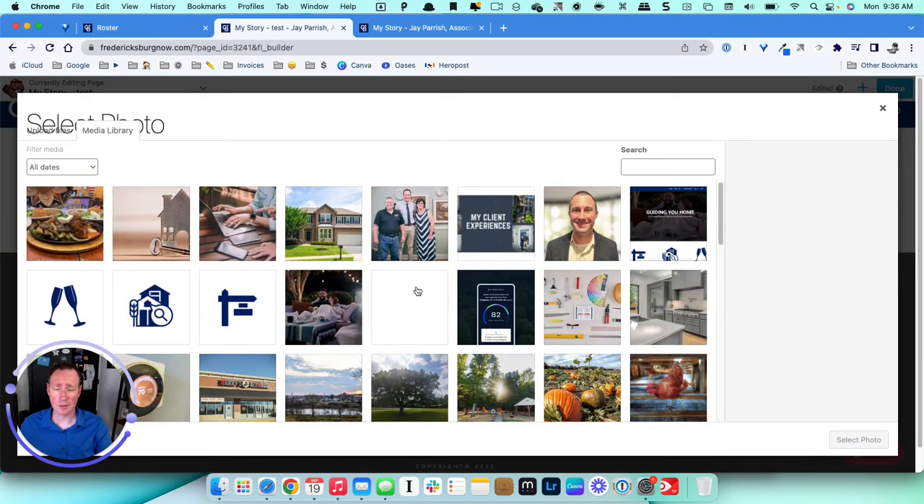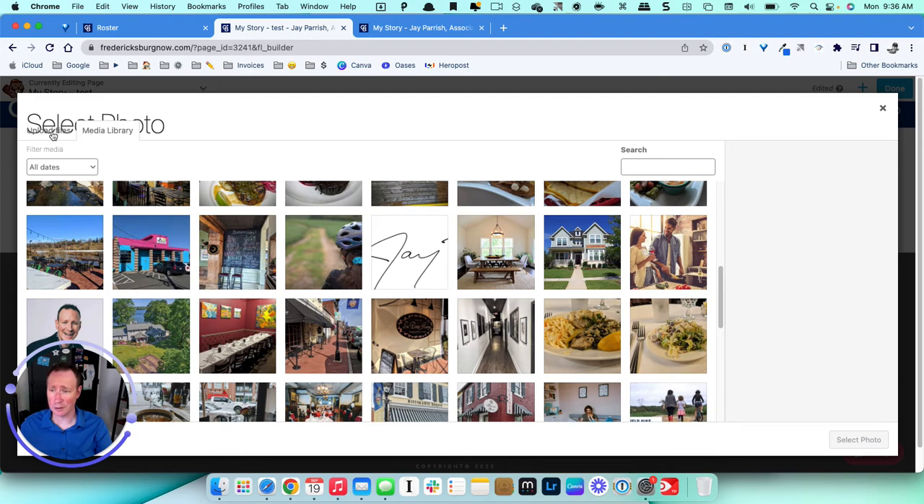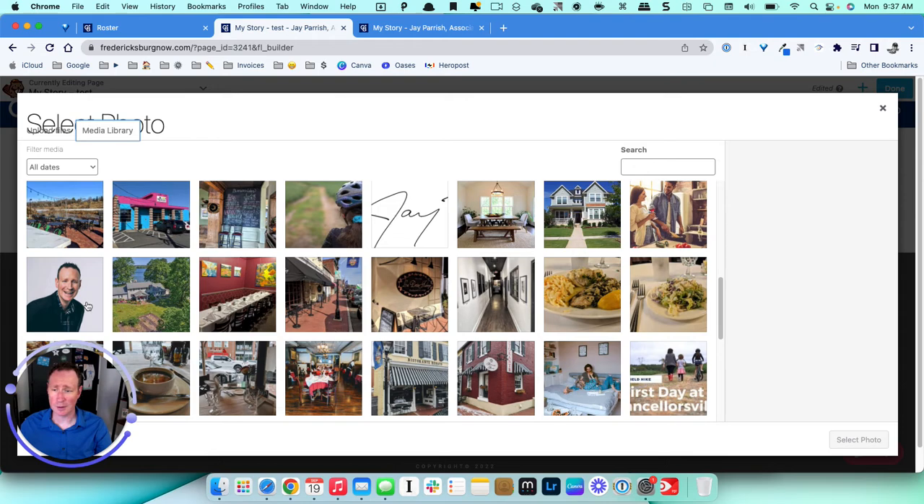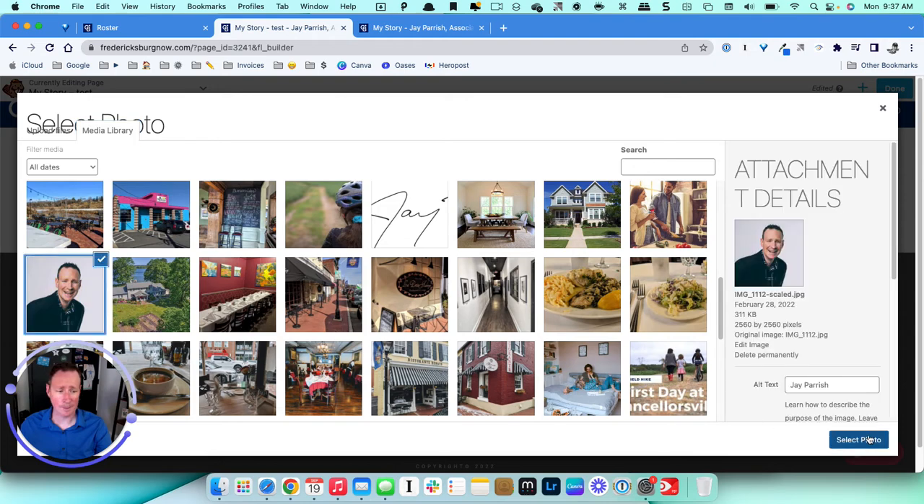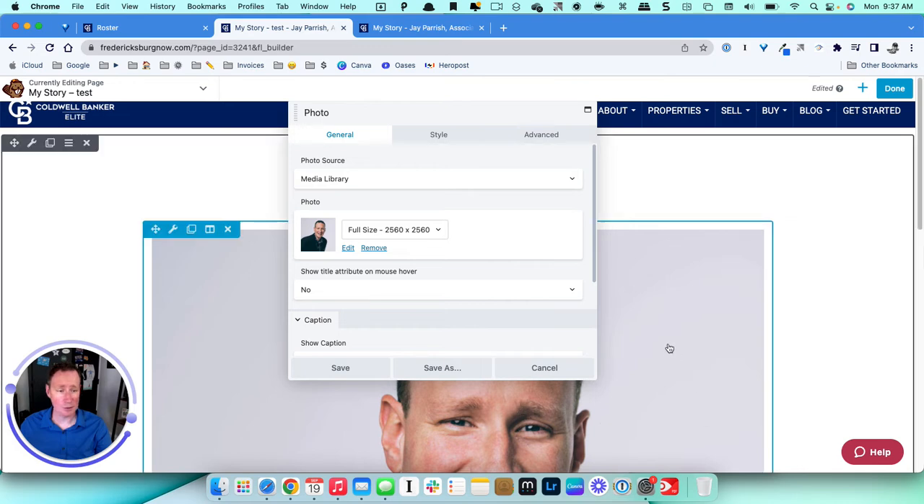So this is going to pull up all the photos we already have in your library. If you don't have your photo in here, you'll want to go over here to the left to Upload Files and pull that in. The photo I'm going to use is already in here, so I'm going to click on this, select photo. And you'll see the photo is huge, and it is a square.